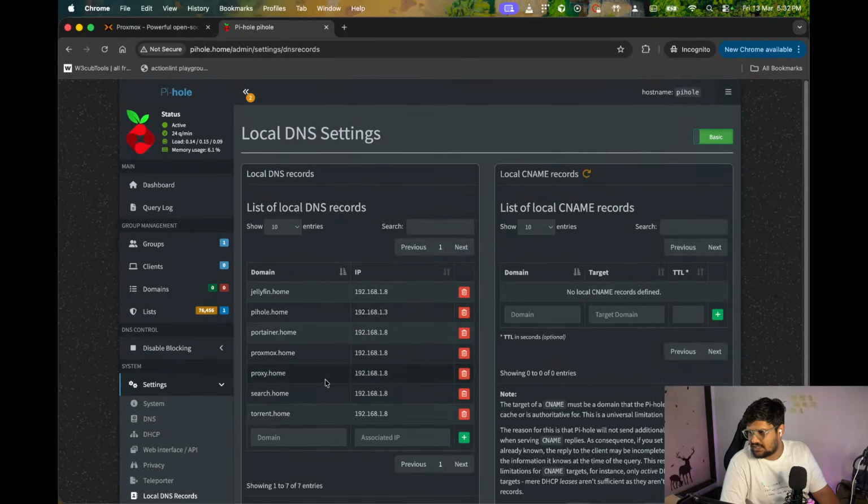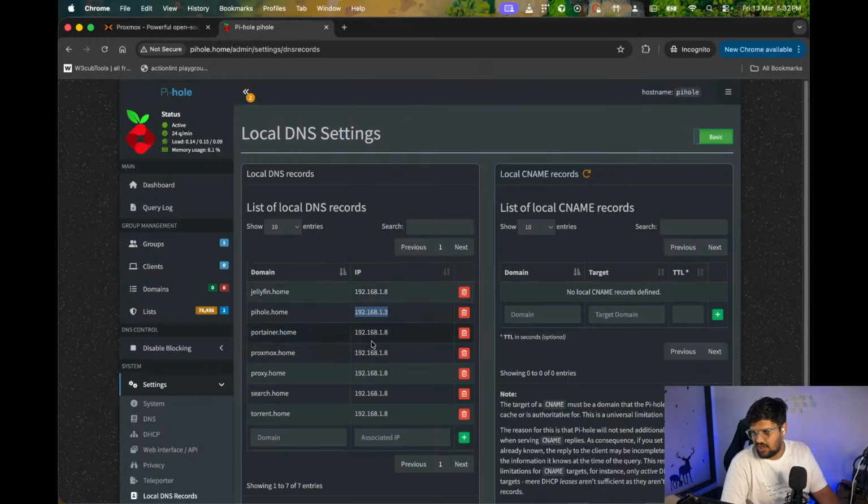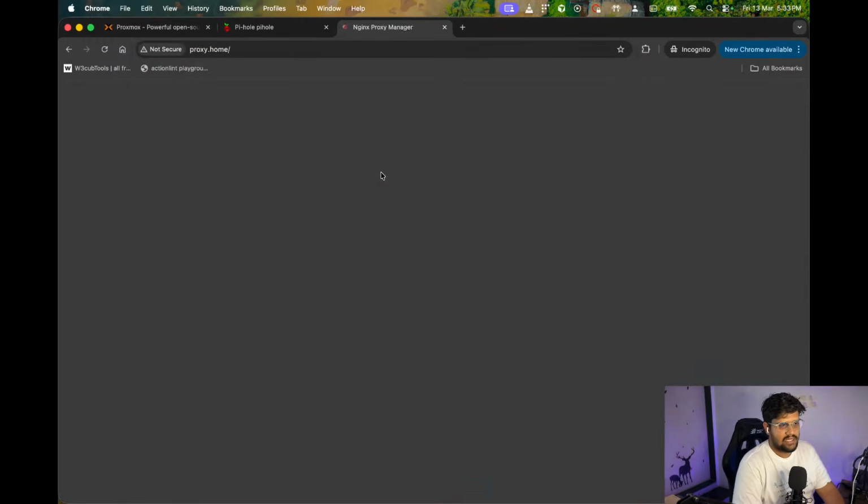Local DNS records. These are all of my local DNS records. One Pi-hole is on .3. Everything else is just on .8, because my internal proxy service runs on .8, and it handles everything internally, so I don't have to worry about any intrusions or anything. So I can show you what that looks like.